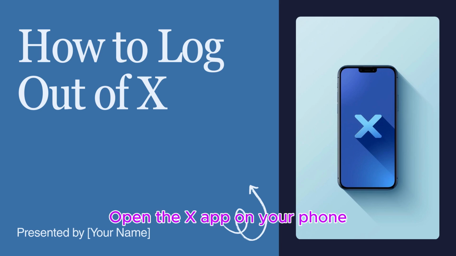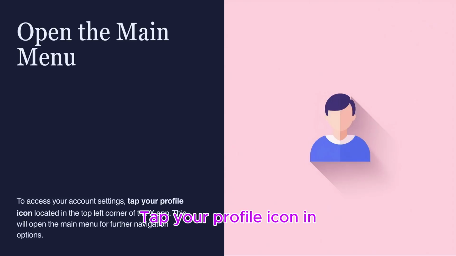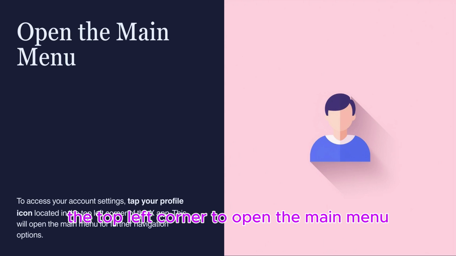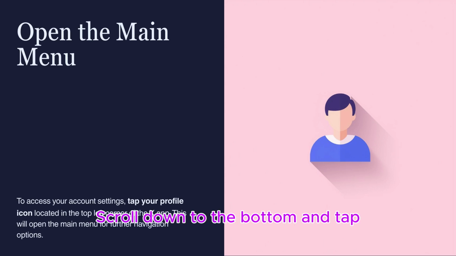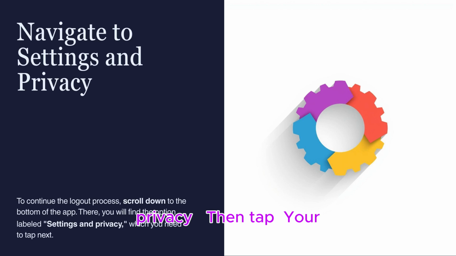Open the X app on your phone. Tap your profile icon in the top left corner to open the main menu. Scroll down to the bottom and tap Settings and Privacy. Then tap your account. Next, tap Account Information.